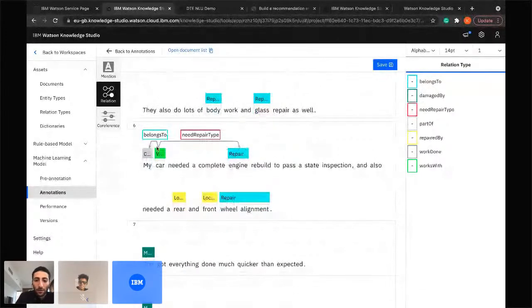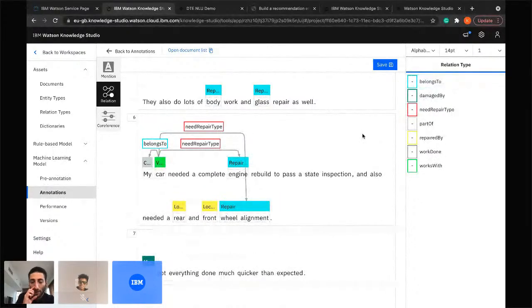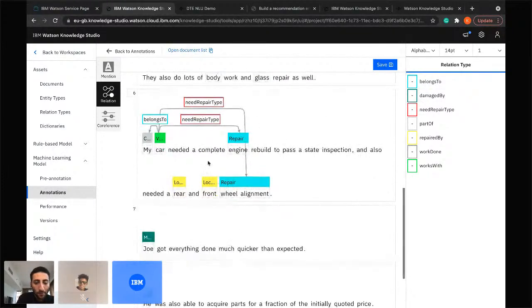So let's go ahead and do the exact same thing. We're going to click on repair. Now we want to repair the wheel alignment. So we'll click here, repair type, and that's it basically. I think the easiest way to do this is to click on the first entity, then click on the relation, and click on the second entity. It will do the relation for you.